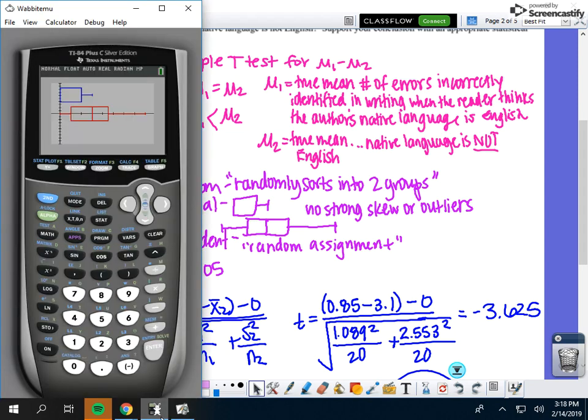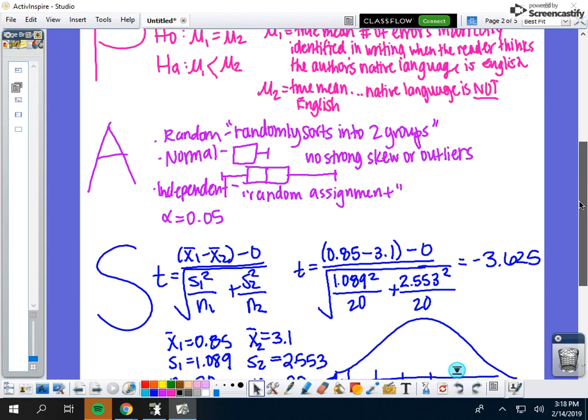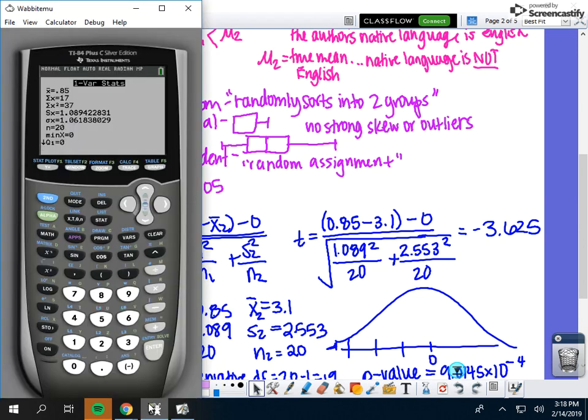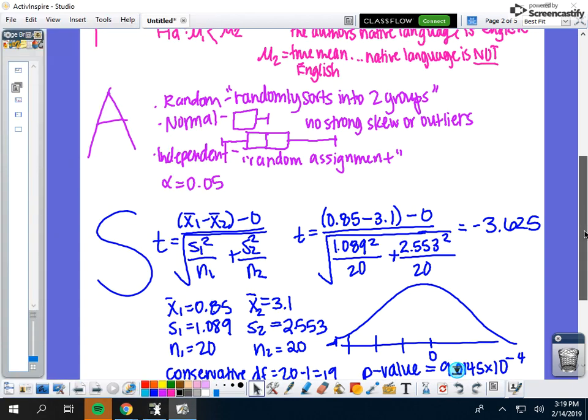Take your calculator, turn it on, and of course, go to Stat, hit Calc, and hit Enter. Change this to say L1, or make sure it says L1, then hit Calculate. And you get 0.85 for your mean and 1.089 for your standard deviation. And then your sample size is 20. Then I'm going to do it again. I'm going to hit Stat, Calc, Enter. I'm going to change this to second number 2, calculate, and that's where I get the 3.1 and the 2.553. Okay, then my sample size is 20 there.